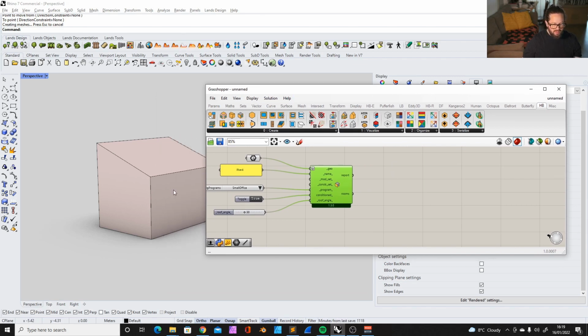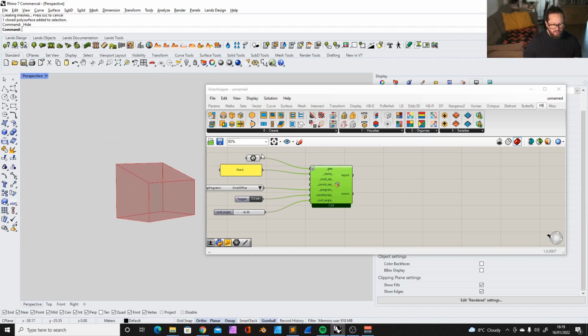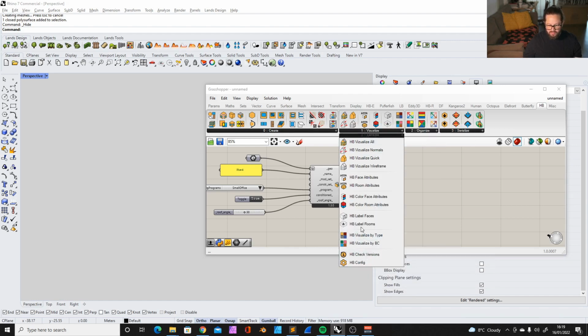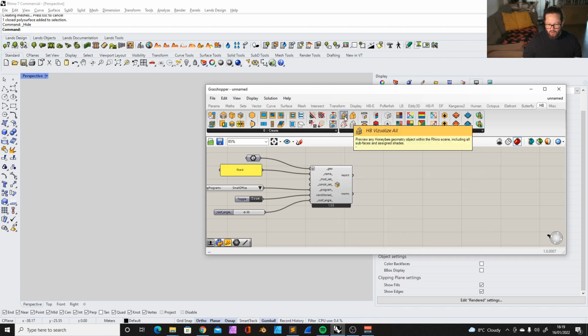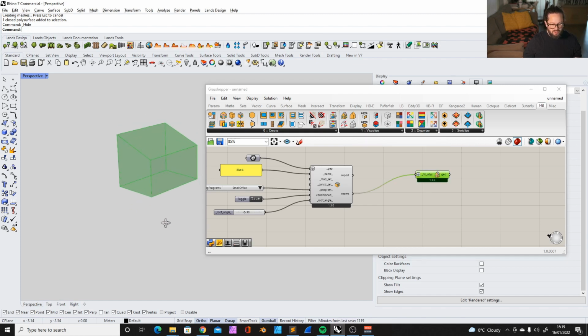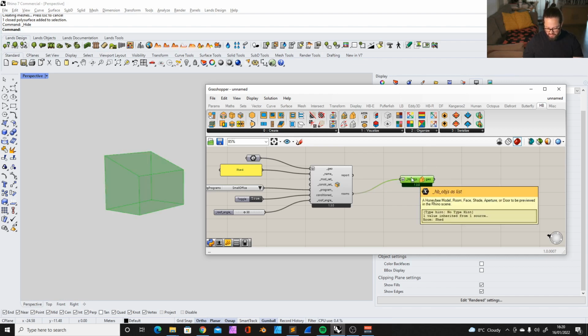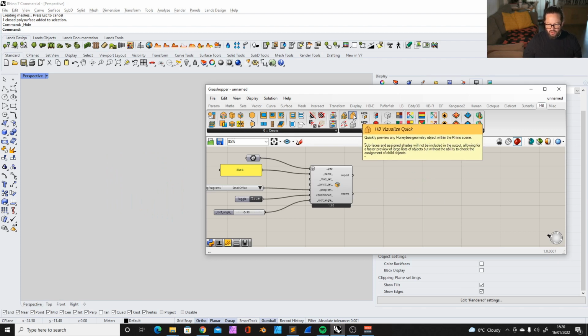So now we have this model. I can turn it off. We have it in here. I can also turn this off. And now in the visualize panel here, there are all kinds of ways to visualize your rooms and models and so on. One is called Honeybee Visualize All, that just visualizes everything like this. I don't find it very useful. This is pretty much the same. This basically just shows you the massing without the apertures. This shows you the normals.